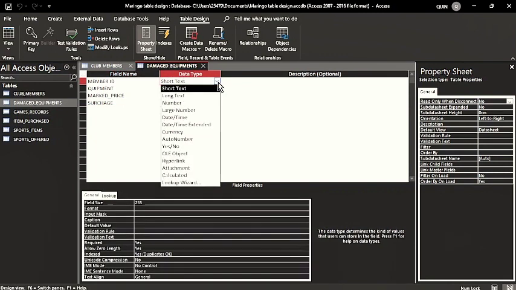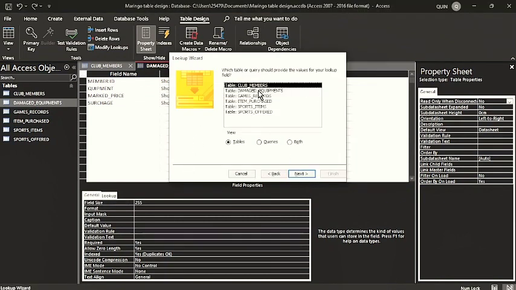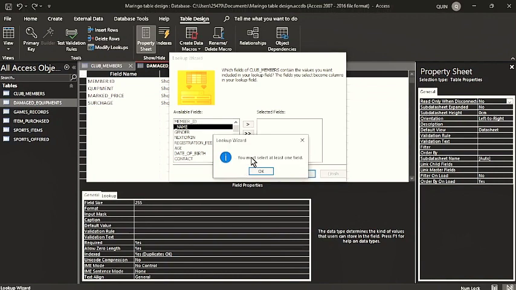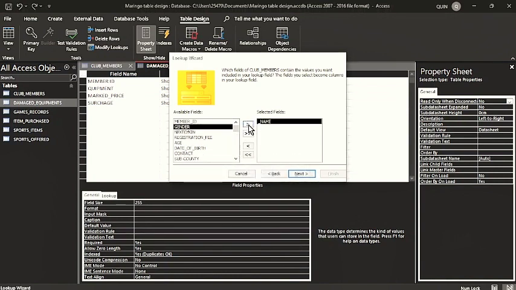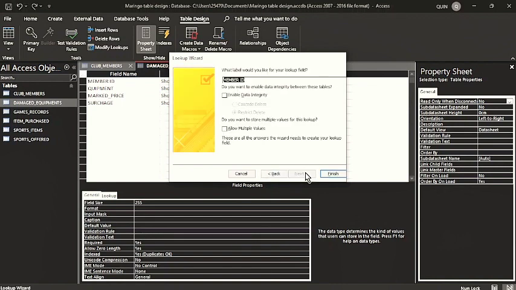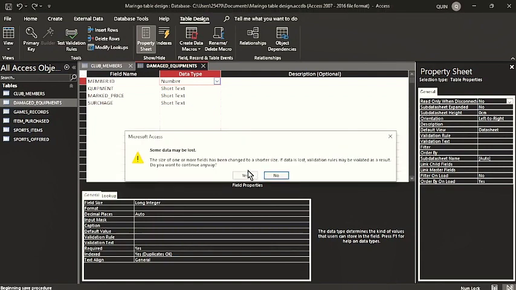Let's go there and change the data type to a lookup wizard. Say OK to that. Choose the club members table because this table contains every individual in the club. So choose the club members, click OK, and choose the name. Click next. I'm sorry about that, it's supposed to hit here. Click next, next again, and finish. After that, you're going to be prompted to save the table, so hit save. Some data may be lost, that is okay. And you hit next.